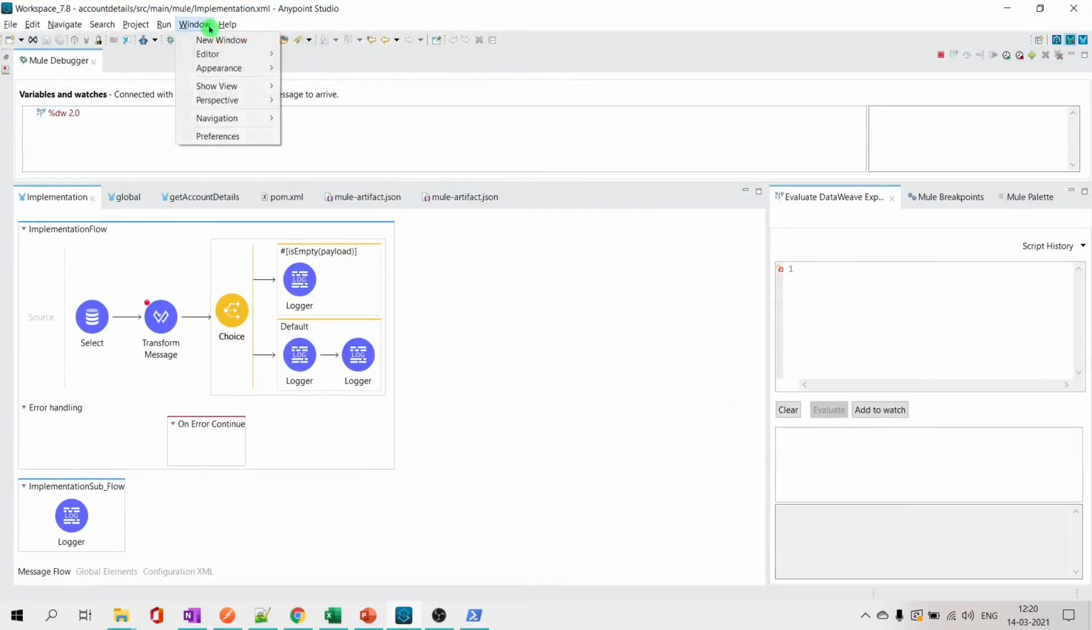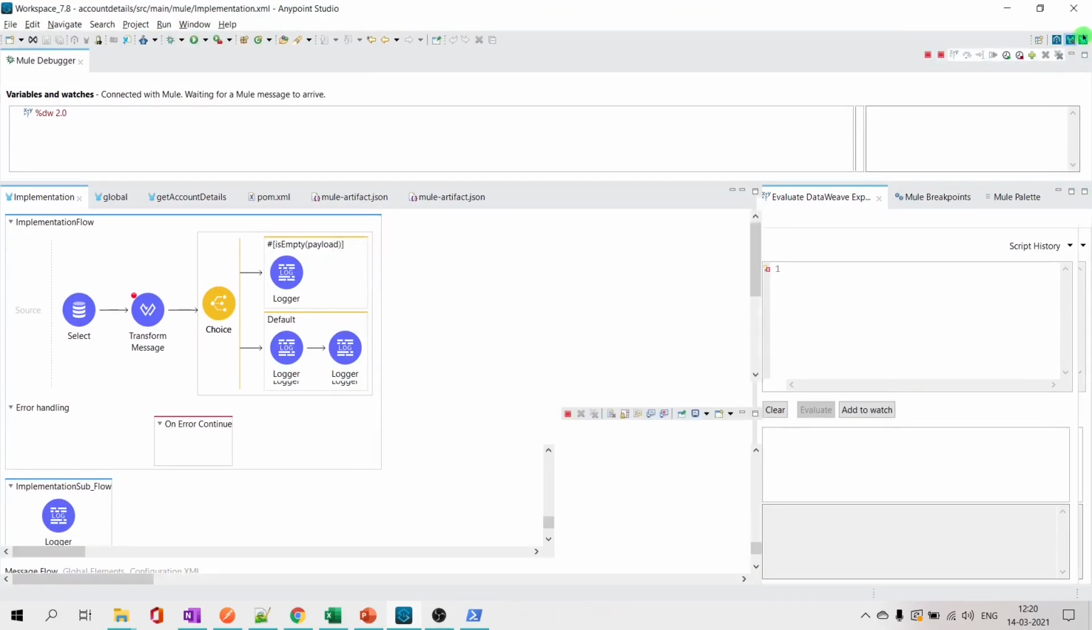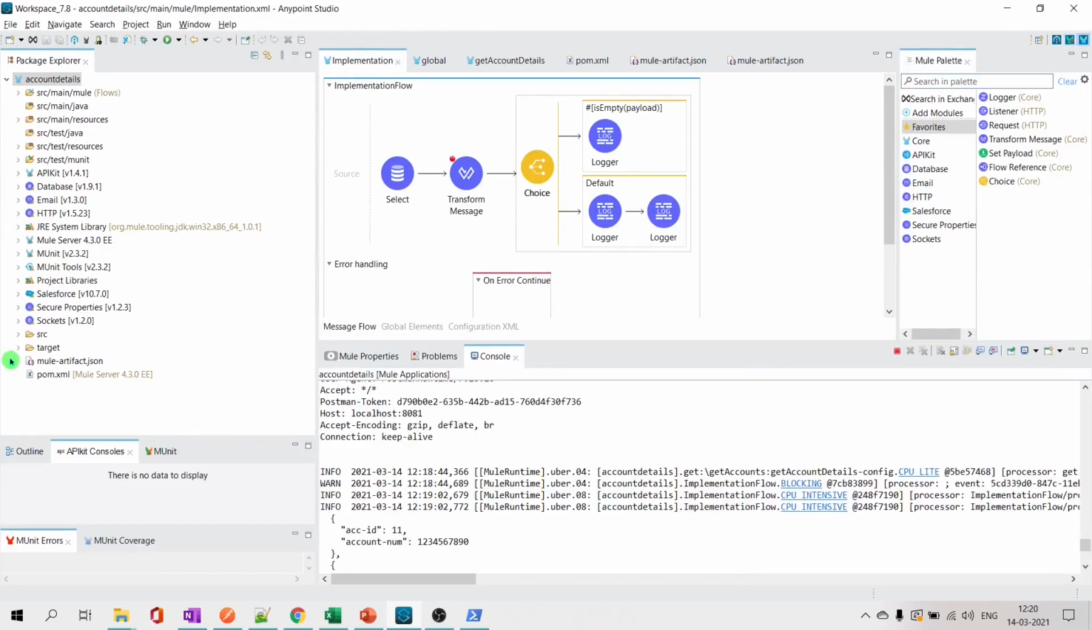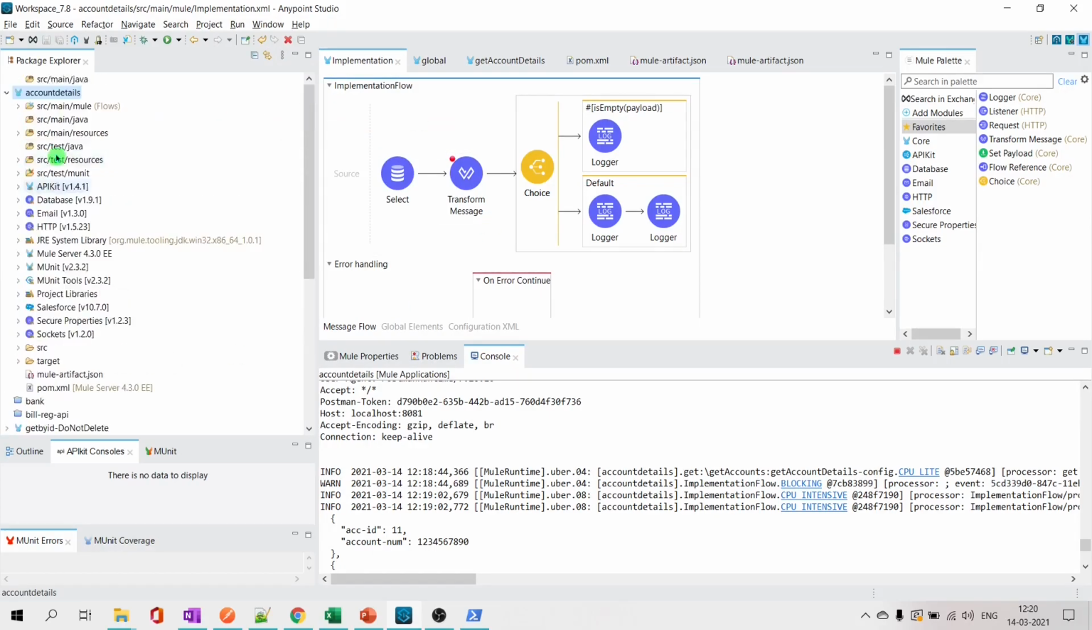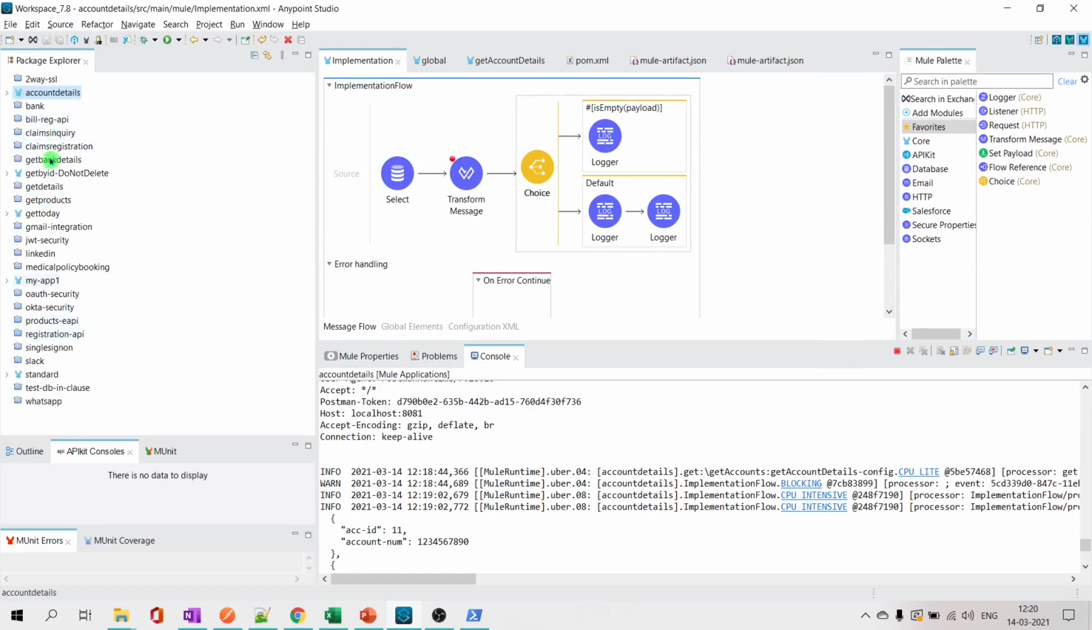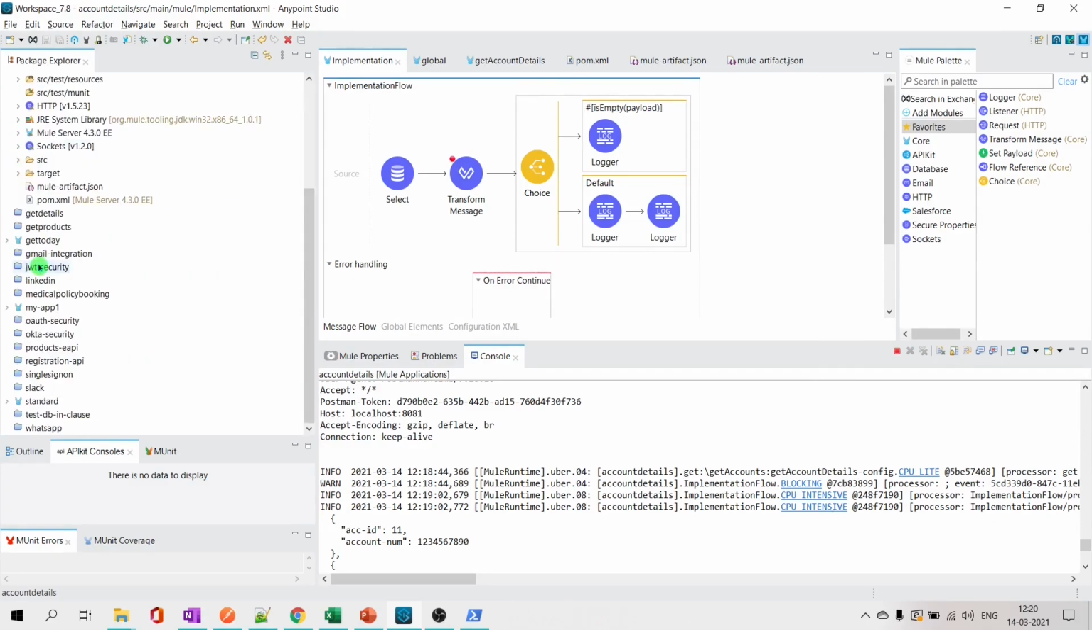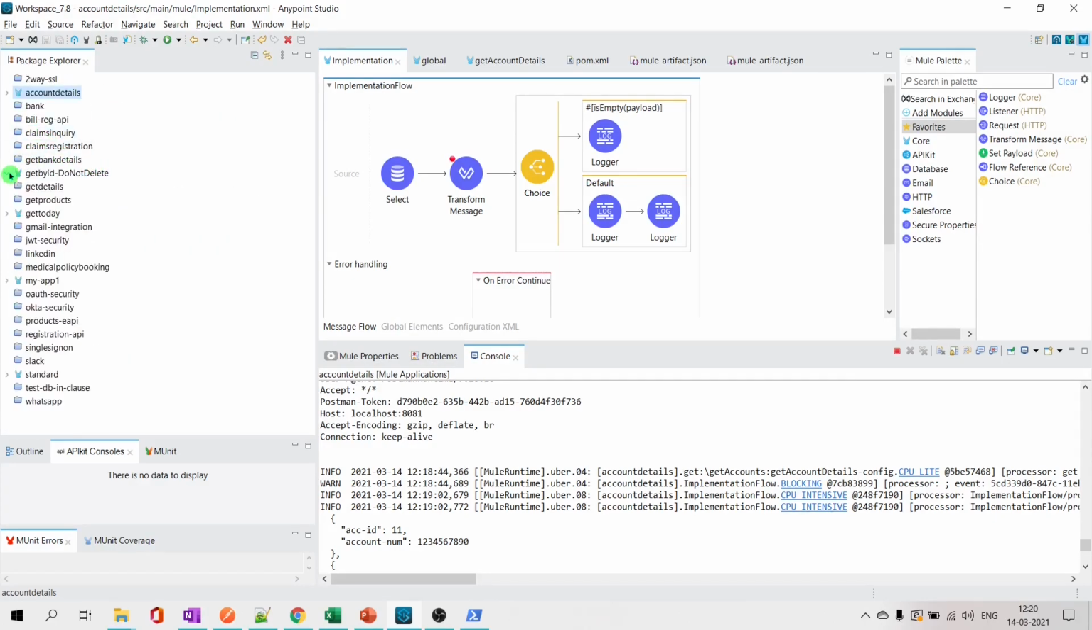Okay, let me reset the window. I'll explain what the working sets are. Here it is. Actually, my workspace contains all these projects. Like there are so many. Even though I close them, it is still hard to navigate and search for my project every time.